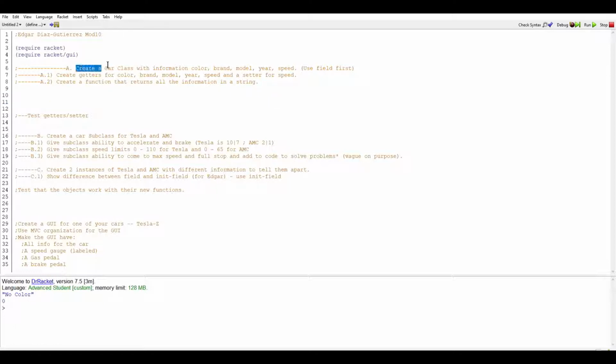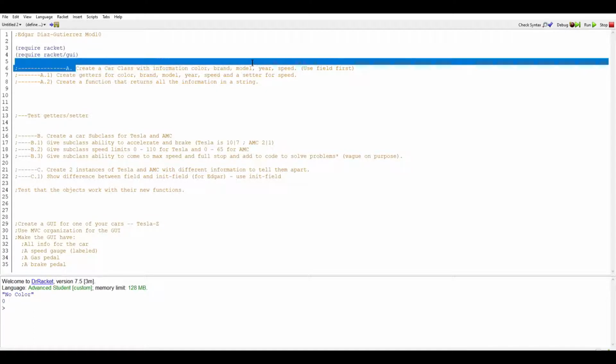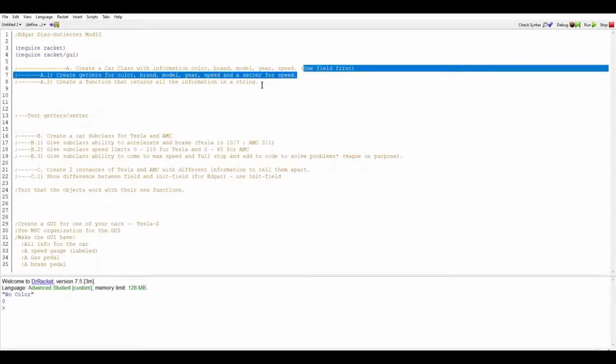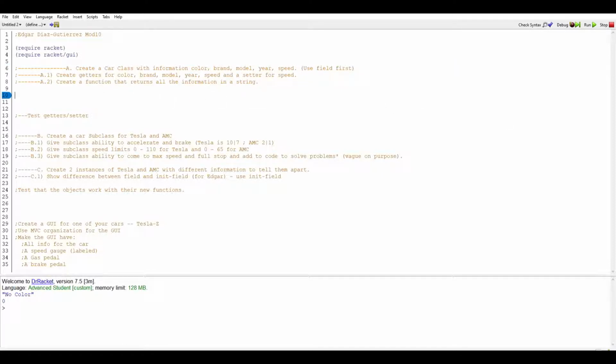The first thing here, we're going to create a car class with information color, brand, model, year, and speed. Don't worry about this, this is for me. Use field first. That's for me. I'll go ahead and talk about that later, though. So first, we're going to go ahead and define the car.